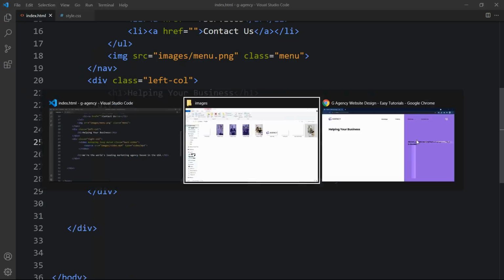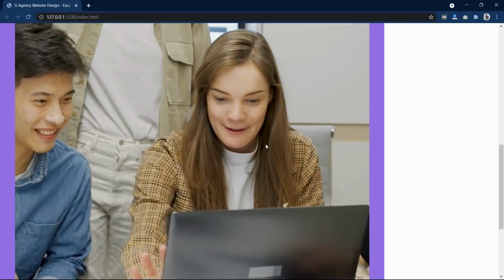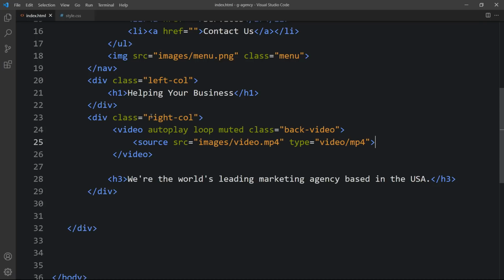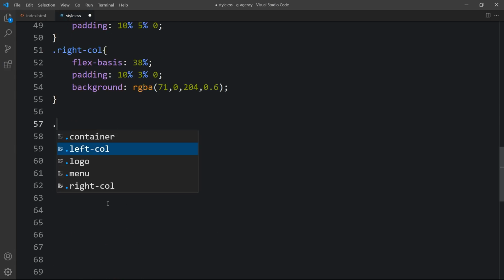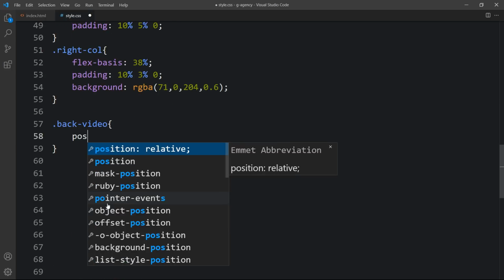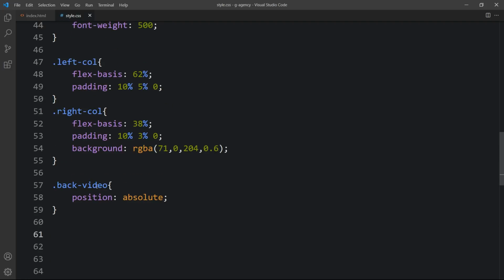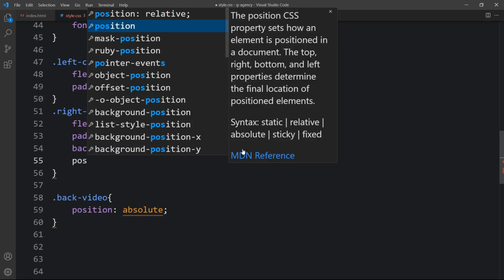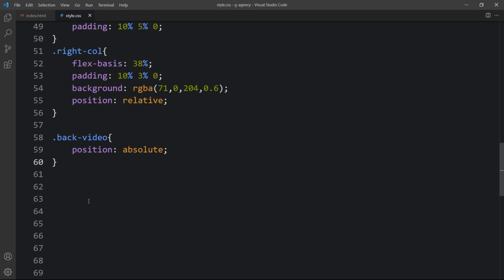After adding this, you can see this video is so big, so we have to add the CSS properties for this one. Let's copy this class name back video, write it here. For this one we will add the position absolute, and when we are adding position absolute we will add the position relative in this one, right col. So let's add position relative.